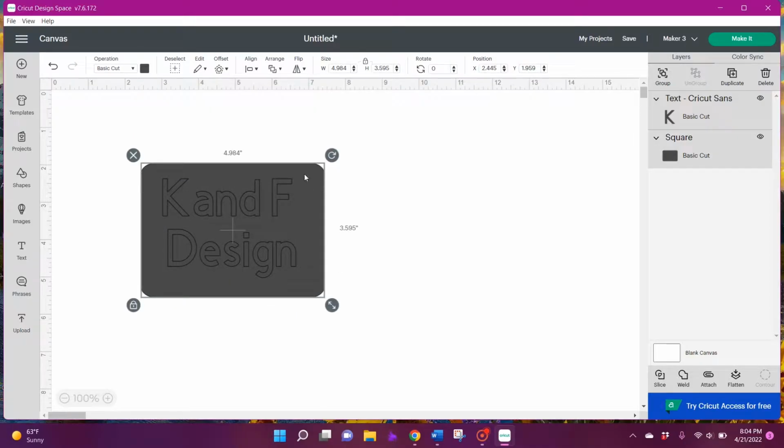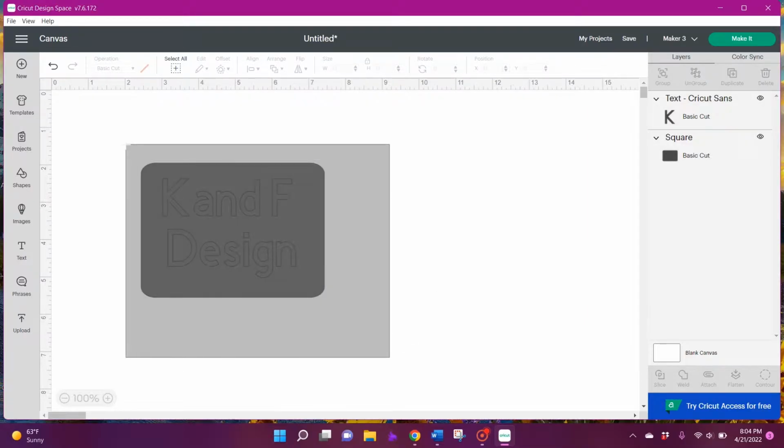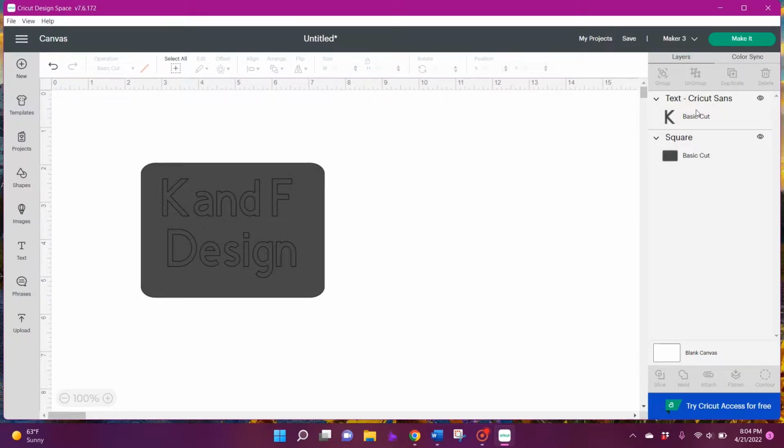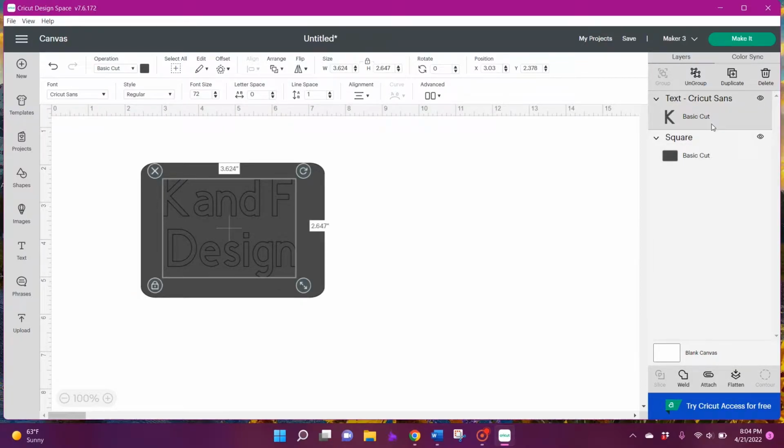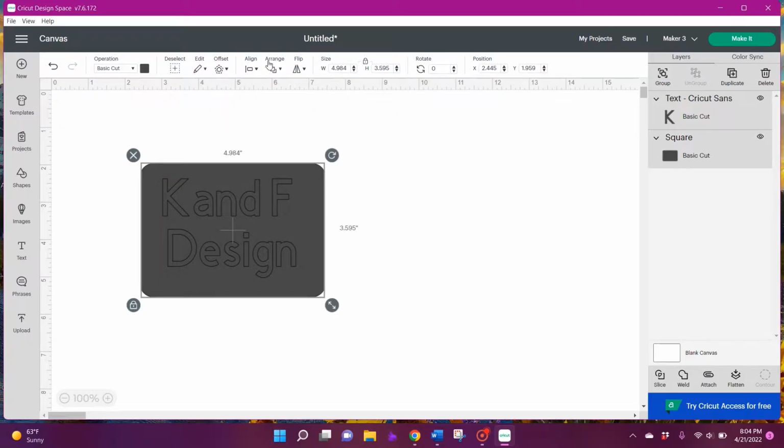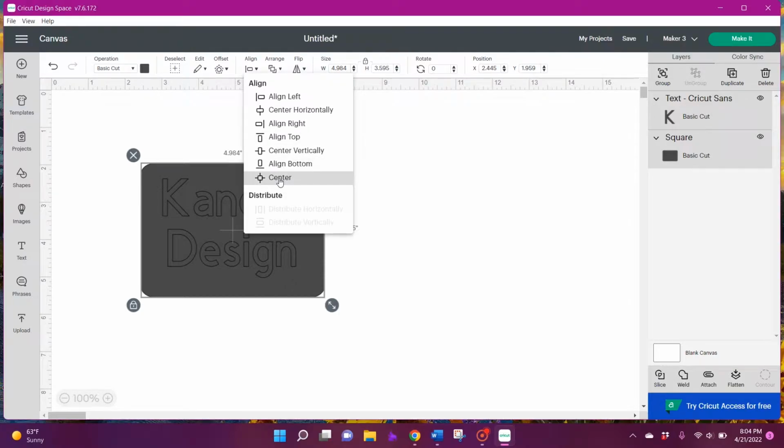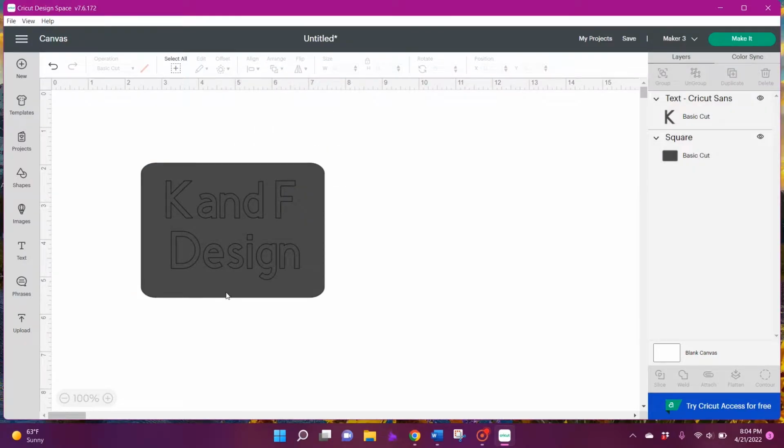We're going to select both. I held the shift to click both. You could also drag to select both, or you could go over here in the side and hit shift and select both. All methods work, and we'll go over to Align and we'll just center everything so it looks nice when it's cut out.